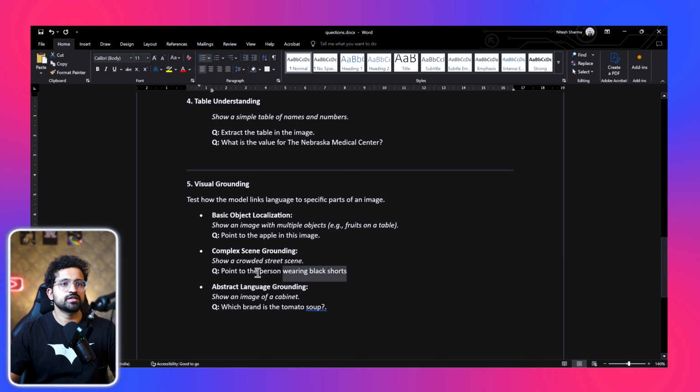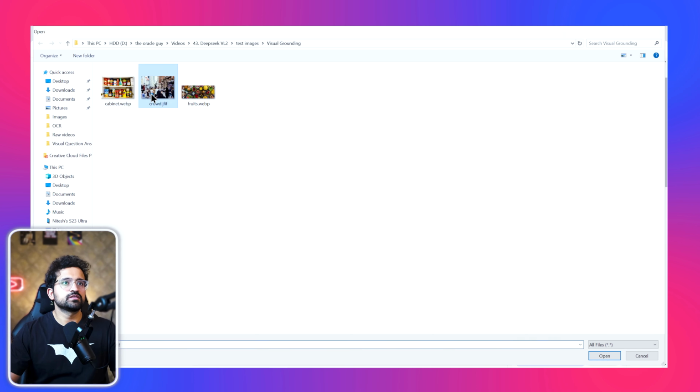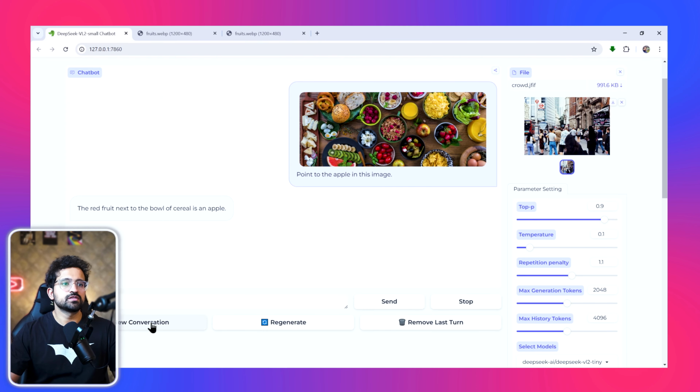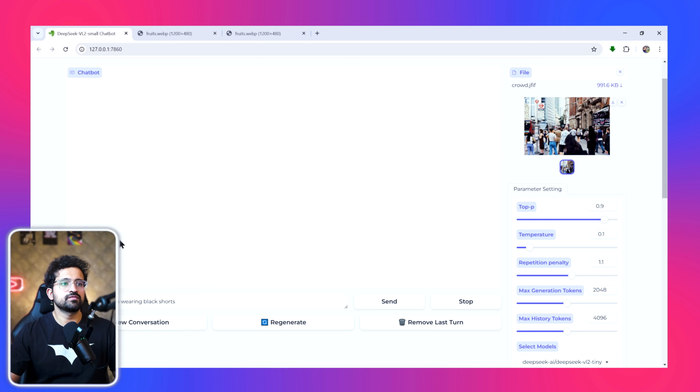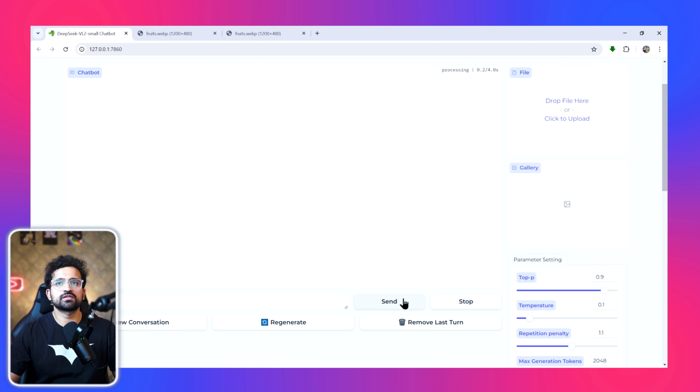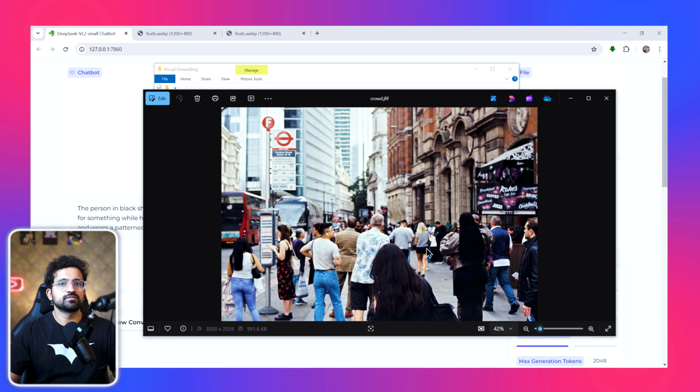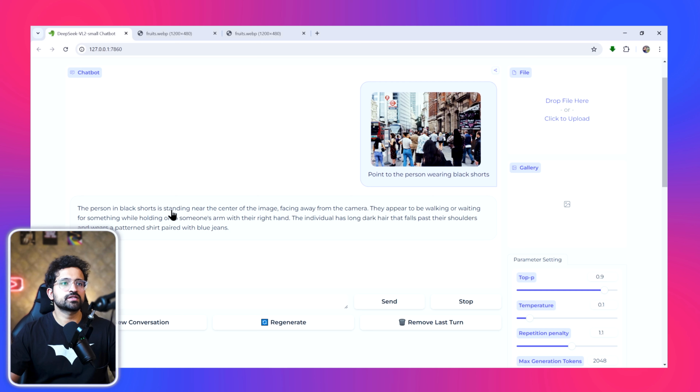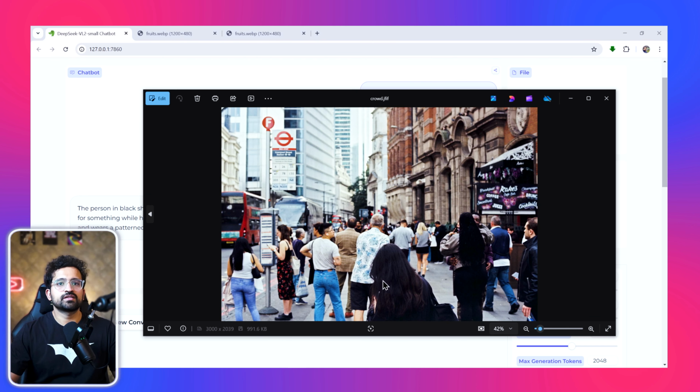Let's question about another image. We'll give it a crowded street image, and we'll create a new conversation, and then we'll ask it to point to the person wearing black shorts. This is the image. So this is the woman who is wearing the black shorts. Let's see what it has to say. The person in the black shorts is standing near the center of the image, facing away from the camera. They appear to be walking or waiting for something while holding onto someone's arm with their right hand. The individual has long dark hair that falls past their shoulders and wears a patterned shirt. So it is quite accurate.